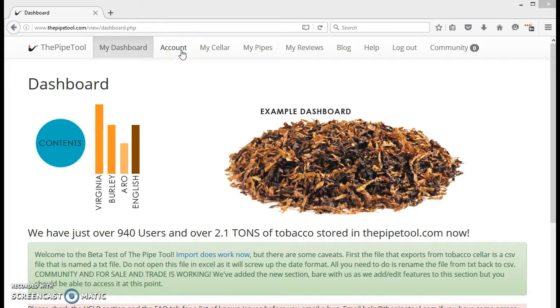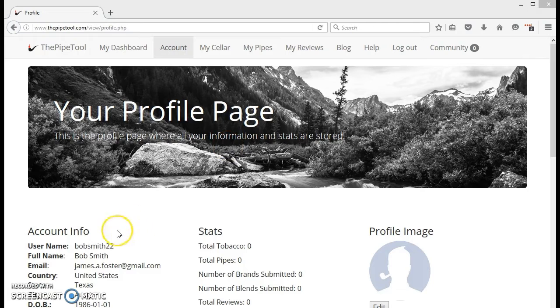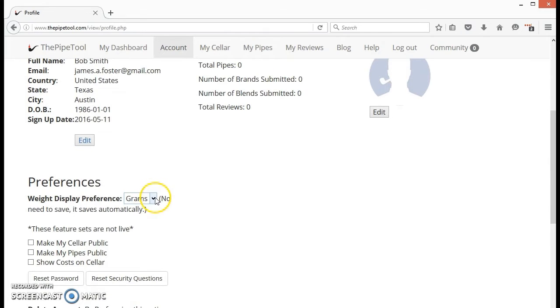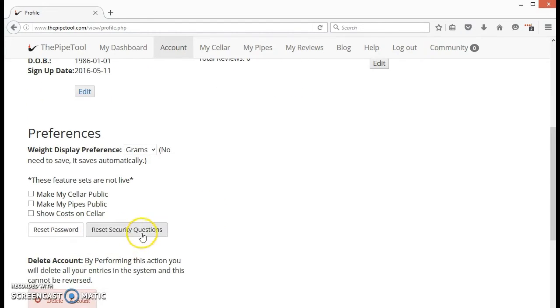Across the top, we've got Account, Cellar, My Pipes, Reviews, Blog, Help, Logout, and Community. The account page contains your sign-up information. Also contains the stats, brands, and blends you've submitted, and total amount of tobacco, the ability to update the profile image, and then preferences. If you like to have grams or ounces, the ability to reset your password, reset your security questions, or delete your account, remove everything.